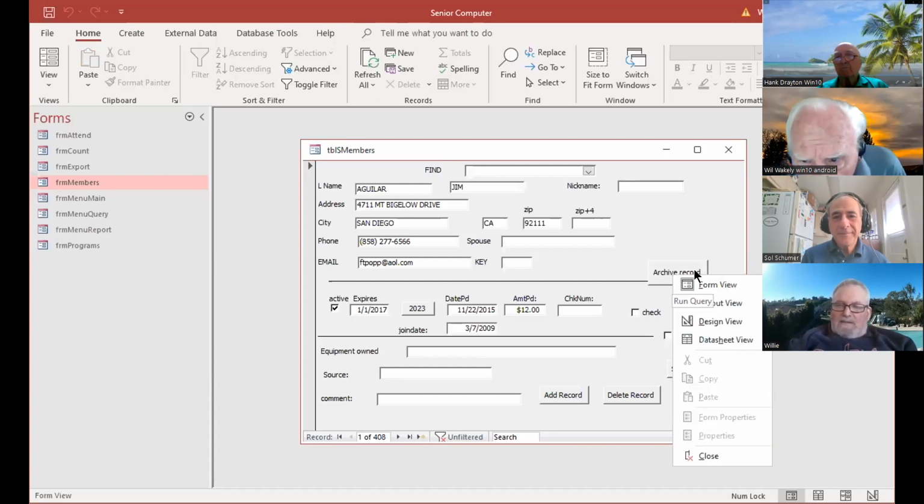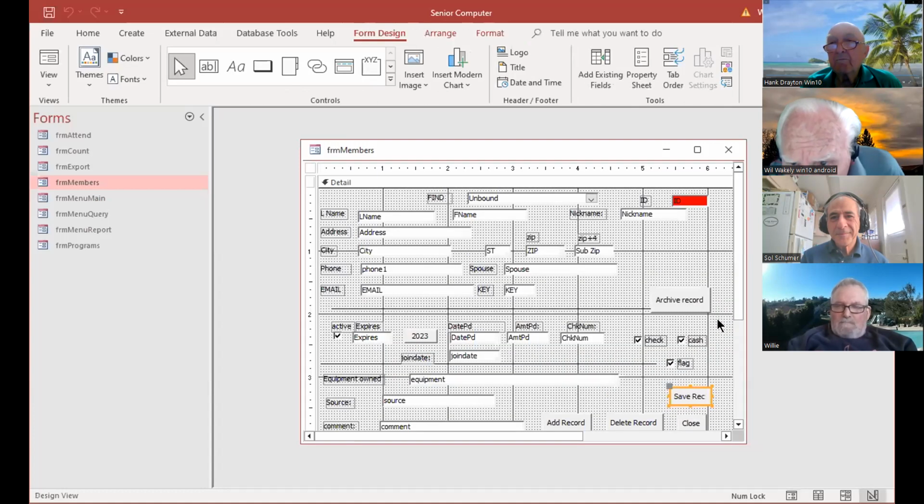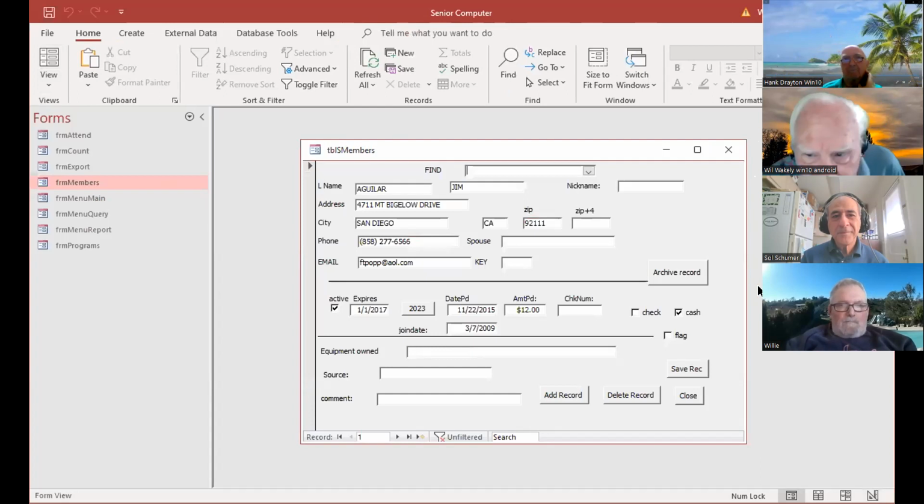But this is interesting. I had forgotten that I have this button called Archive the Record. And to tell you the truth, I don't even remember what that's supposed to do. If I right-click on the archive record and go to design view, let's see what it says. Doesn't show me. I don't know. I haven't used it in so long, I've kind of forgotten how to do it. So I guess that doesn't help. But I should find out what that does.